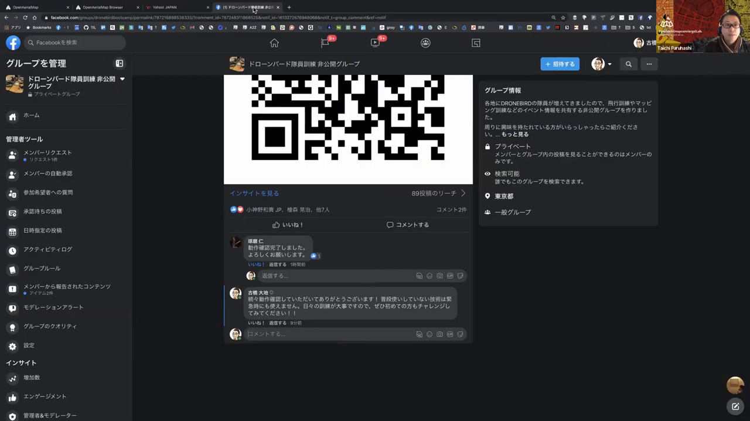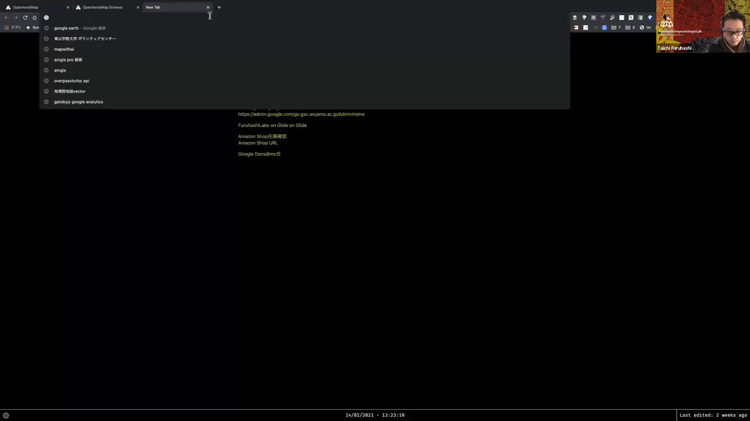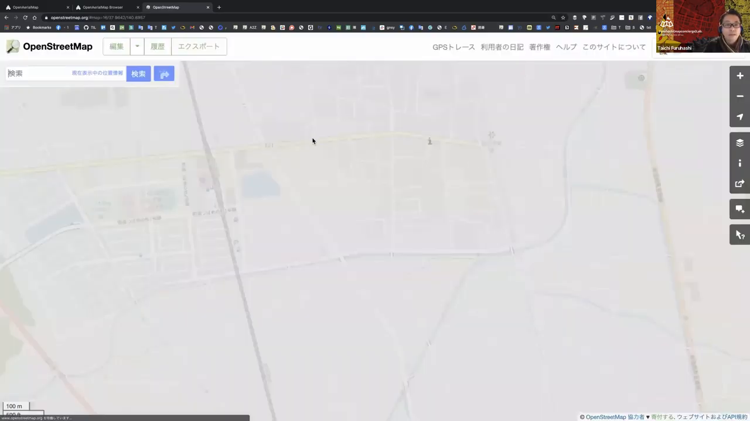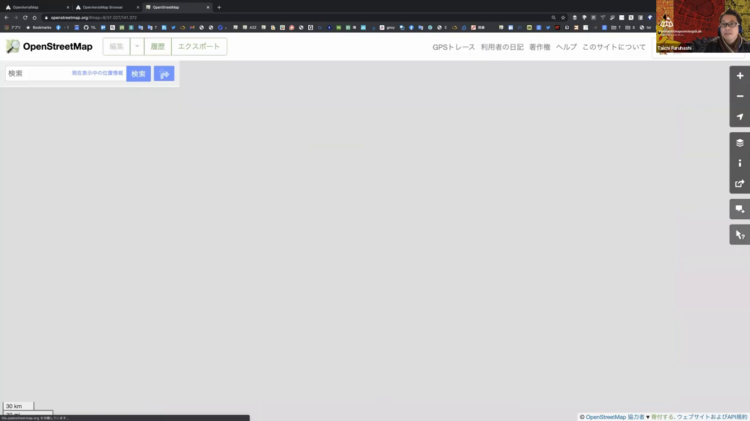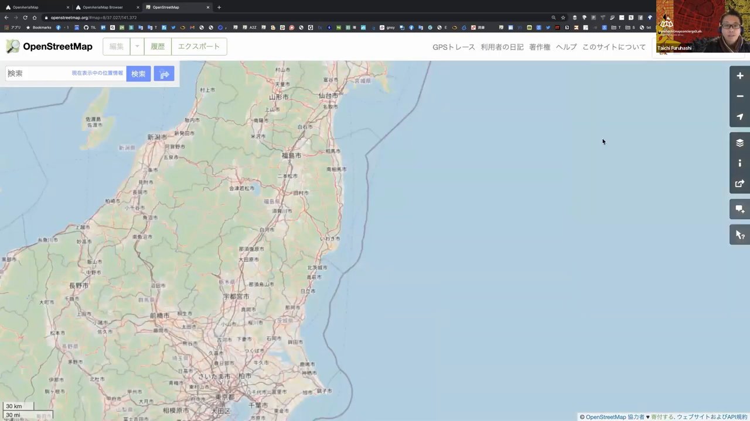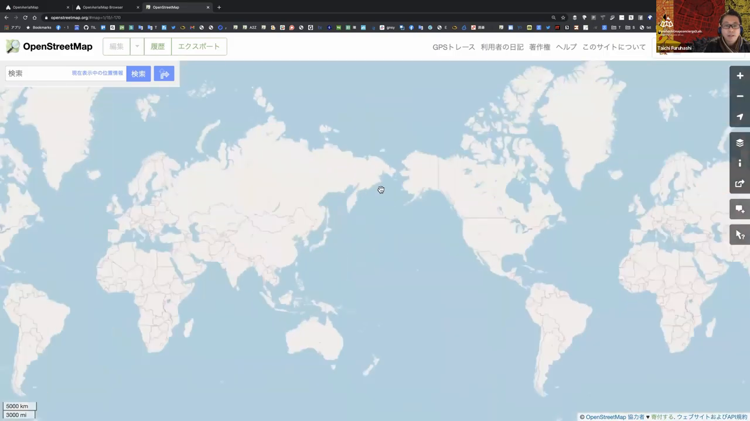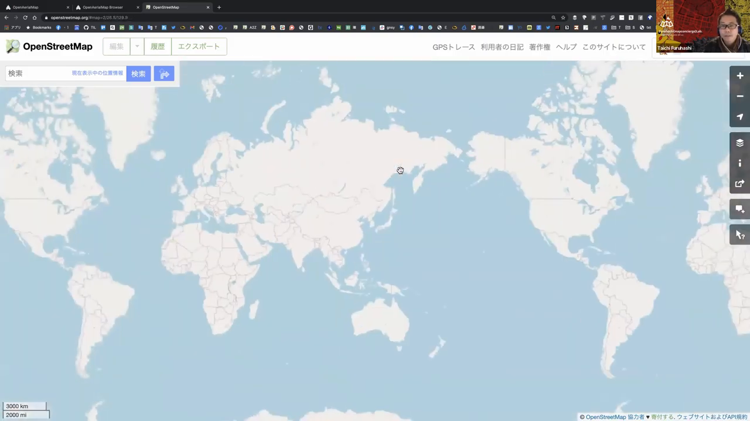Okay, browser. Street map. So this is OpenStreetMap. That is a world map, and everyone can edit this data.